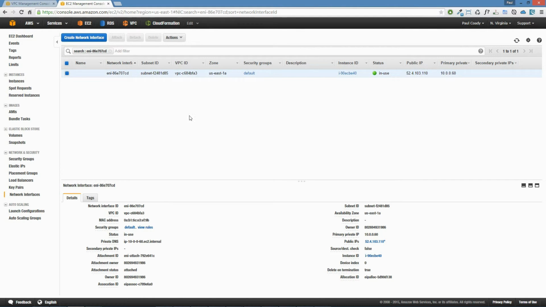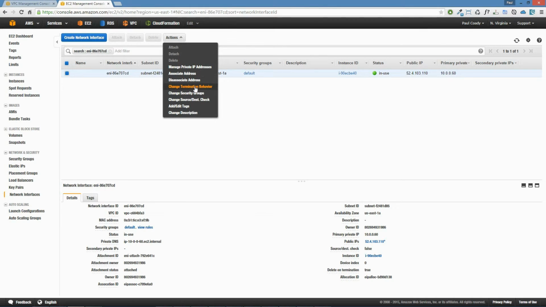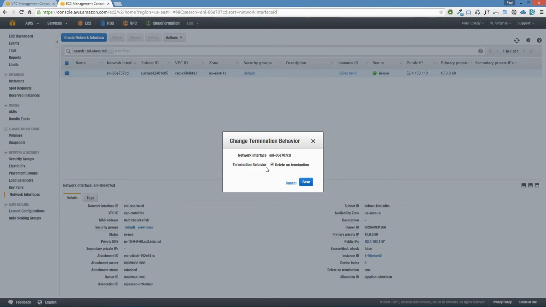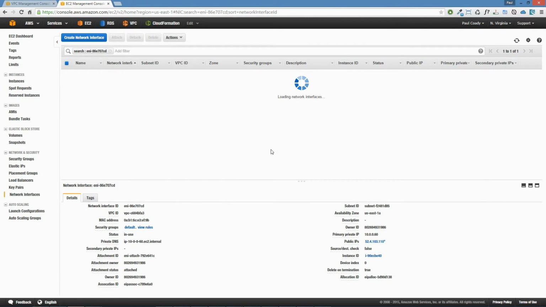Okay, so the first thing that we're going to want to do is to make sure that when we terminate our NAT instance, we don't lose the elastic network interface that's attached to that NAT instance. So let's go into Actions, and we look at Change Termination Behavior. Here it has Delete on Termination, so we don't want that, okay? We make sure that we uncheck Delete on Termination, and we save that. Now that we've made it so that we can terminate our NAT instance, this should still be available to use.